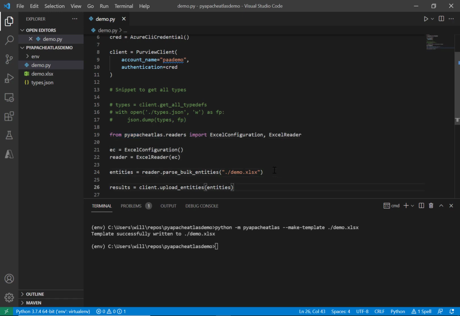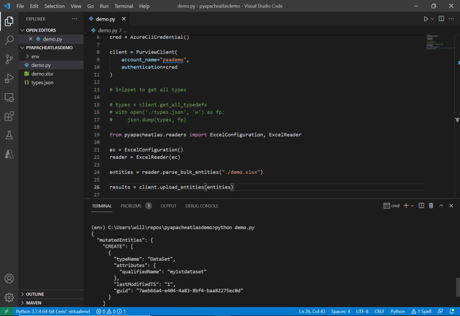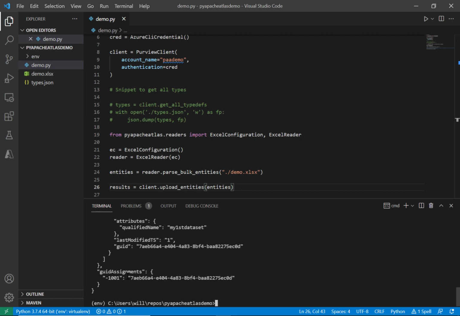And so then we'll get the results of the parsing stored into the entities variable, and then we will do an upload through our Purview client, the client.upload entities. And so great, then it'll push out the results to us, and we will hopefully see something in the Purview portal. So what I'll do is I will just run this command. And when it completes, we will see a set of hopefully mutated entities that indicates that there was a creation happening. And then at the very bottom, it'll also give us the GUID assignments.